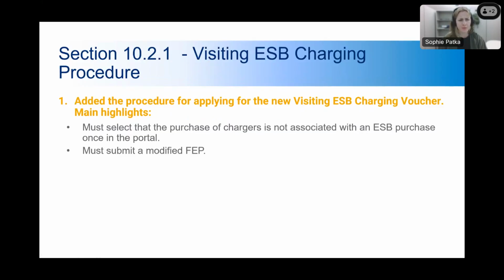And a few more details about the visiting electric school bus charging procedure. So to apply for the new visiting electric school bus charging voucher, when you're going into our application portal in Salesforce, you select that the purchase of chargers is not associated with an electric school bus purchase in the portal, and also submit the modified FEP.